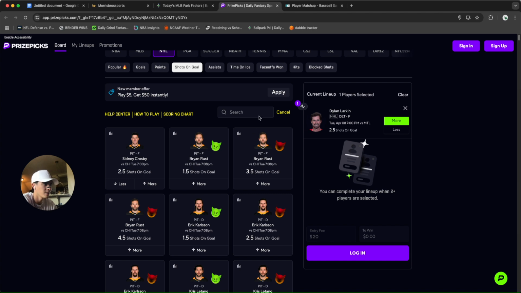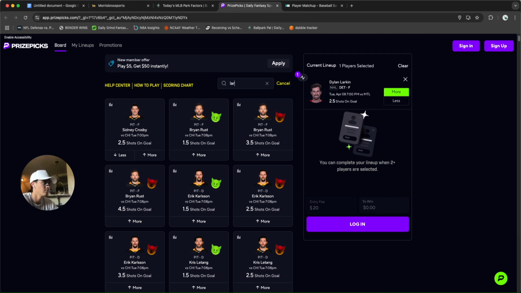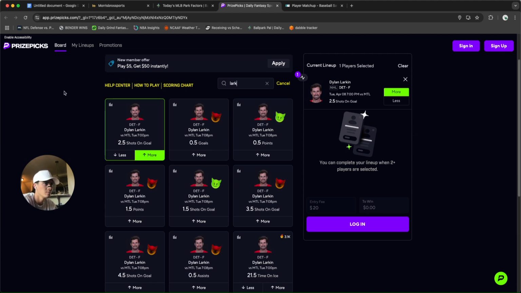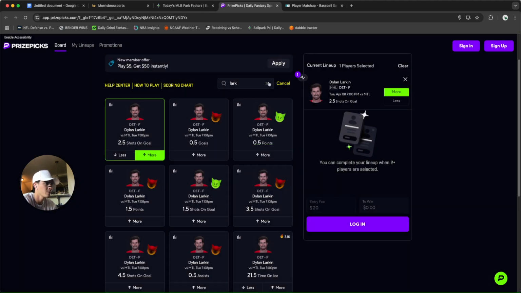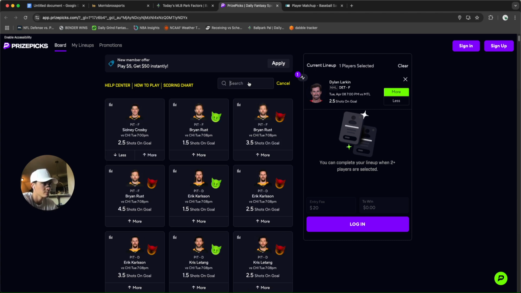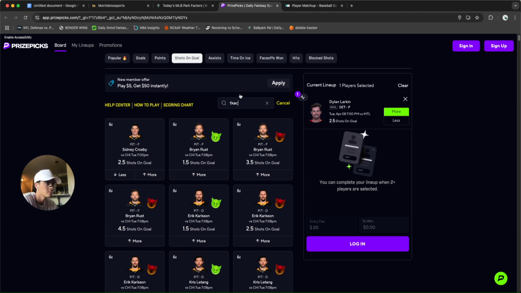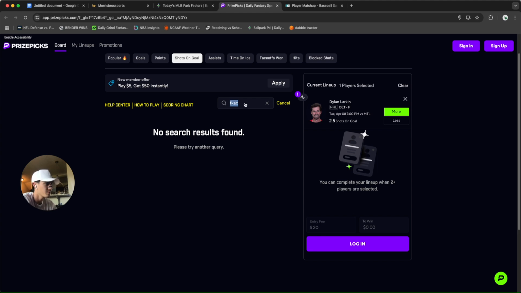Dude, I can't stand how slow this shit is being right now. He's been pretty bad the last 4 games, but I do like him against Montreal. So if you want to take Larkin 2.5 shots on goal, you can. I think that's a good matchup. Brady must be injured.